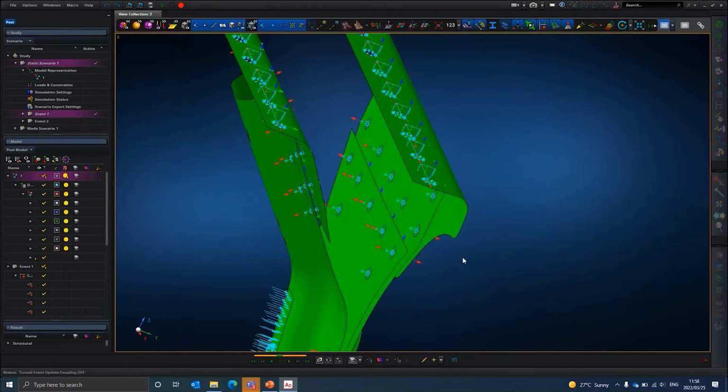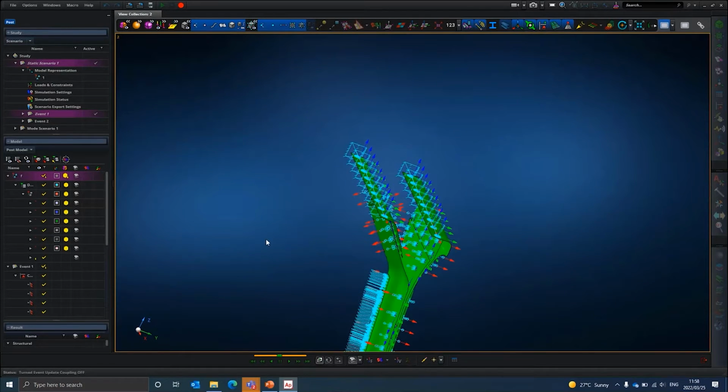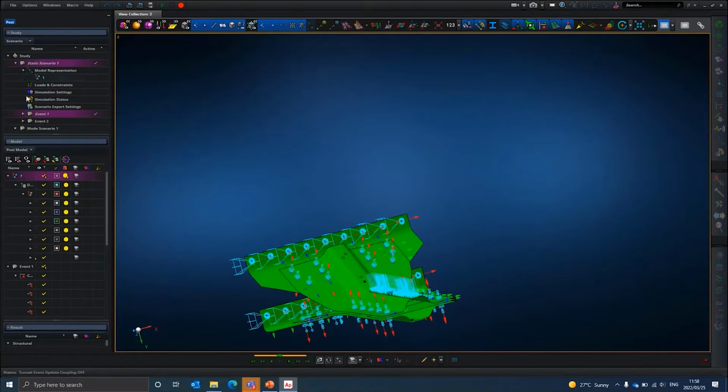I'll just quickly wait for all the results to load. Okay, so let's quickly go through the post process. When you work through these menus on the side, the case that is active is always the one highlighted in purple. If I follow that methodology, it tells me that I'm busy viewing results from static scenario 1, from event 1.